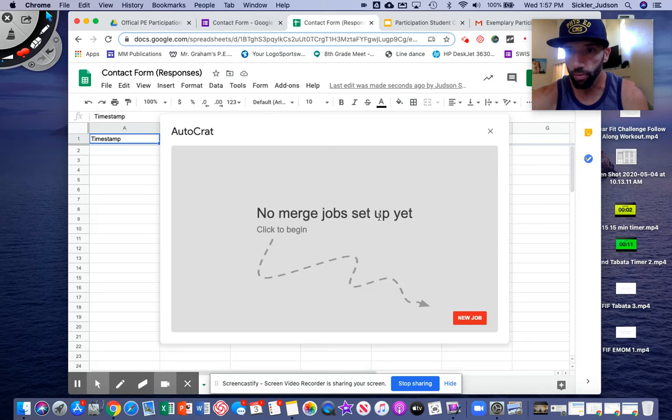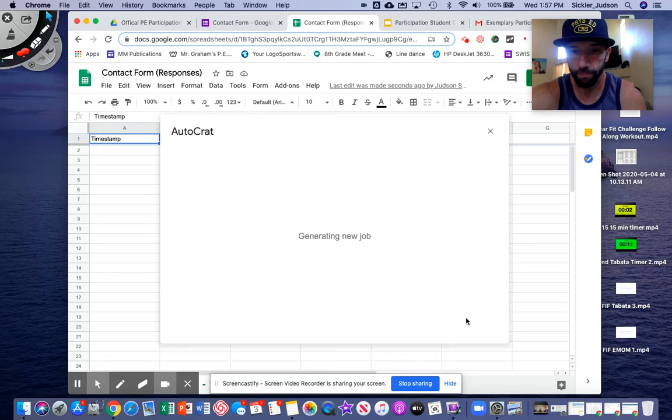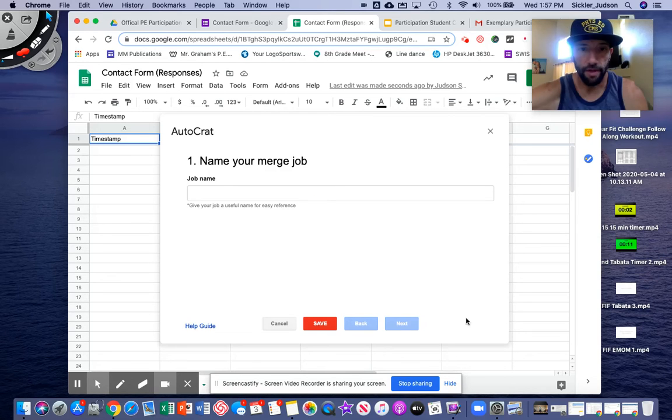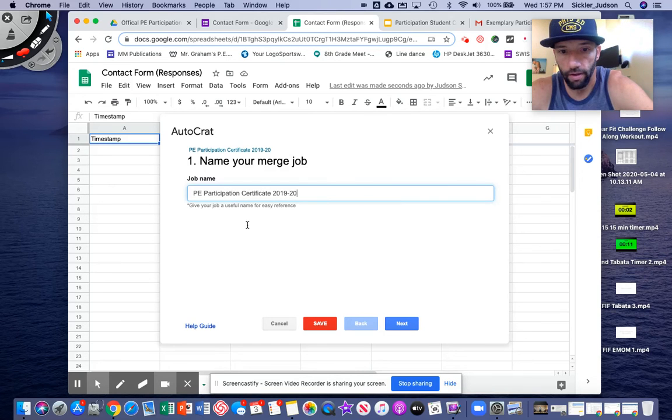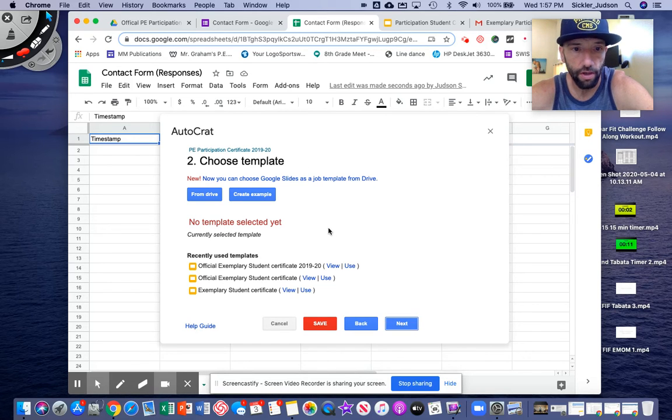No merge jobs. We have not set up a merge job, so what you're going to do is go new job. Now, name your merge job. I'm going to call it PE Participation Certificate 2019-20. Call it whatever you want to call your merge job. I'm very specific. It's the job that's going to create a PE certificate. Next, I'm going to go to the next.